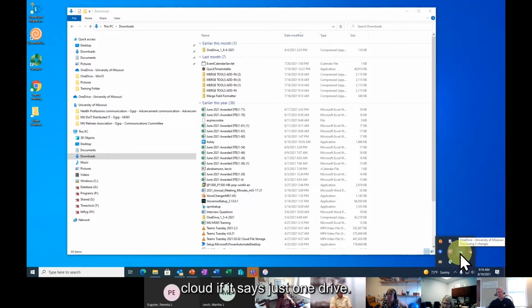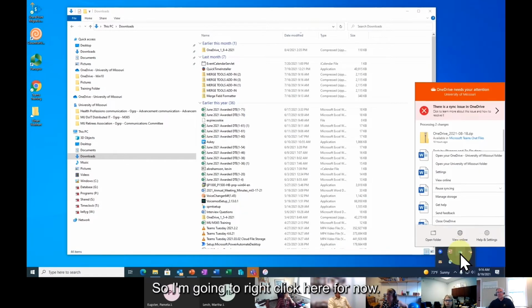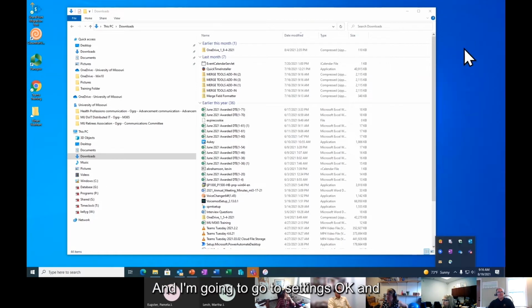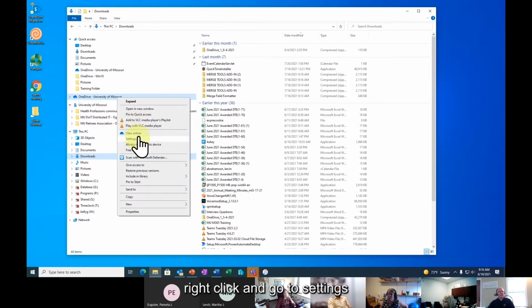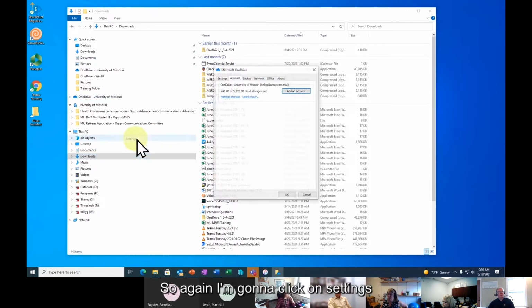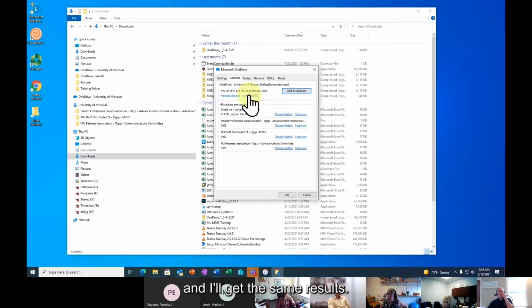If it says just OneDrive, and let me just show you this. If you don't have OneDrive University of Missouri, but you have a OneDrive, or if it's grayed out, you'll want to go ahead and click on that and log in with your university credentials, which will be your username at umsystem.edu. Okay, so I'm going to right click here for now, and I'm going to go to settings. Okay, and I can do the same thing from here. I can select my OneDrive University of Missouri here, right click and go to settings or view online here as well. So again, I'm going to click on settings and I'll get the same results.